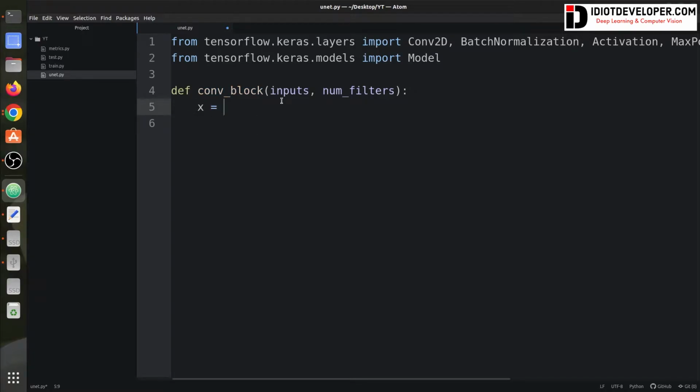So we begin with the Conv2D layer. First would be the number of filters. Then the kernel size. So we use a kernel size of 3 by 3. Then a padding. For padding, we're going to say same. So now we're going to give input to this layer. So the input would be the input of this conv block, or the argument of this function.